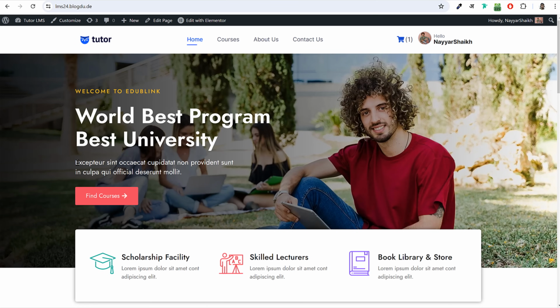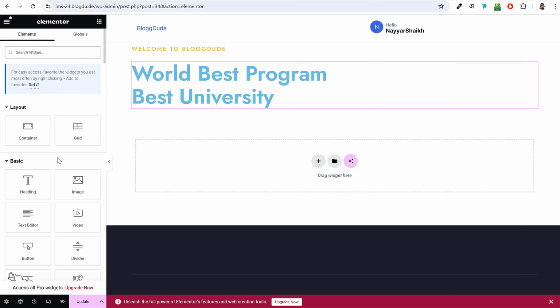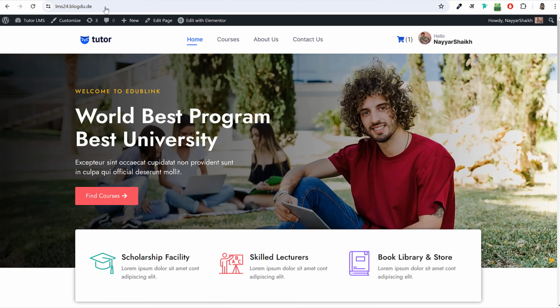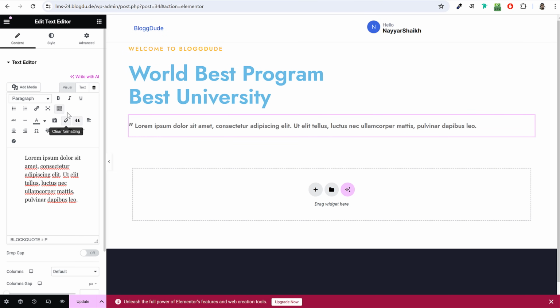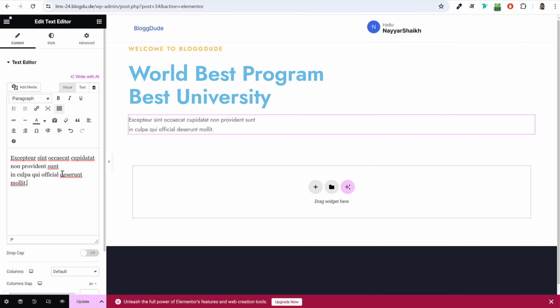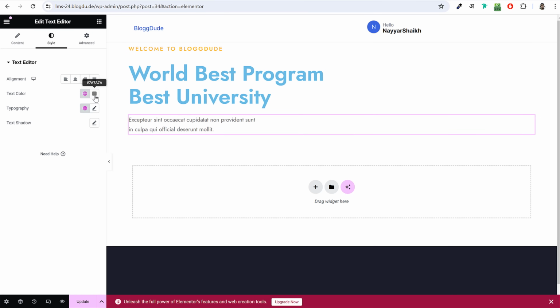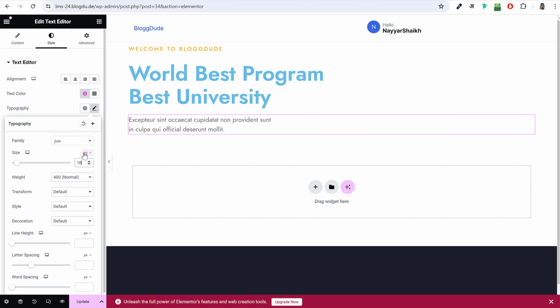Then below this, we have another text. I'll simply copy the text and come over here. Now in this case, we don't want to use a heading because this is a simple text. This is not a heading. So I'll use a text editor for this. Drag and drop it at the bottom, and over here paste or type in whatever text you want. Then go to style. I want to change the color later on. For now, under typography, I'll change the size to 18 pixels. Rest everything is fine.